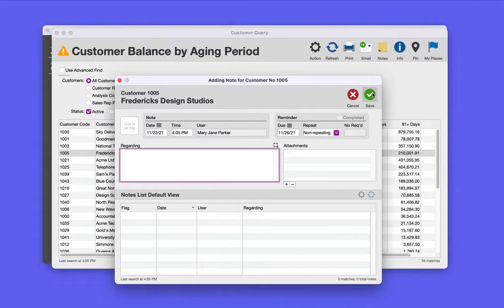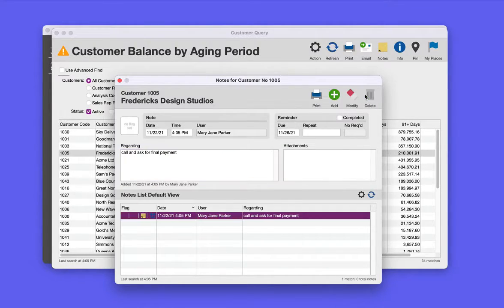To make my reminder, pick a date in the future. I don't want it to be repeating, and just record a small comment. Call and ask for final payments. Once I save this, you can see here now it's created a note at the bottom, and it's put a small little clock icon, and it's blue. Blue means that it's in the future.